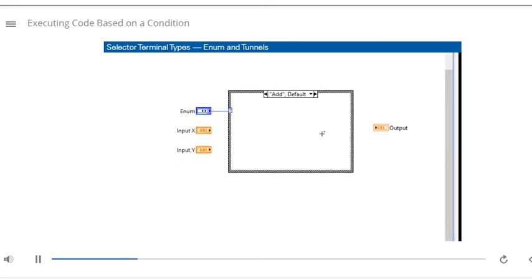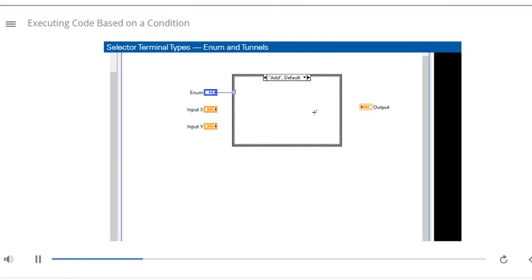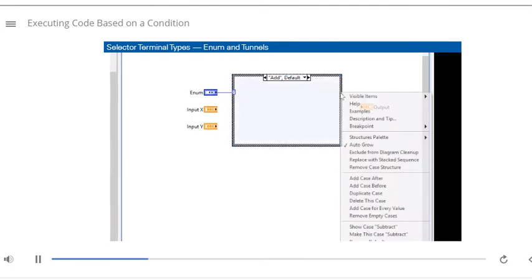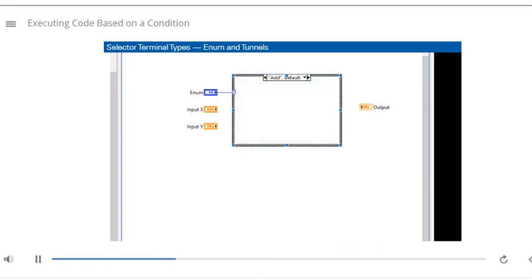Notice that we have more items in the enum than we have in the case structure. To add those, you can right-click the case structure and choose Add Case for Every Value. This is something special for enums. Now notice that we have a case for every single enum value. We have add, subtract, multiply, and x to the second.